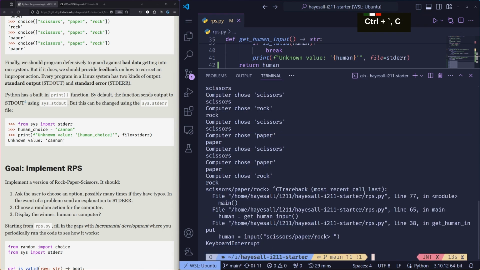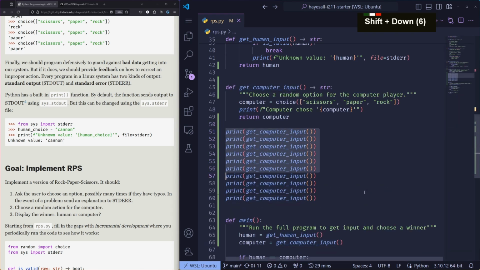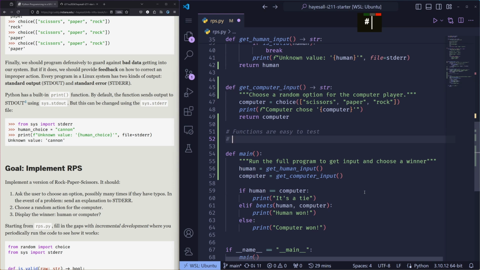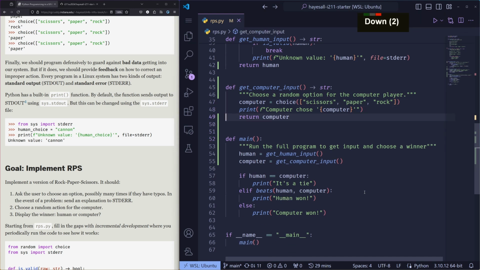Here's the nice thing, which we'll talk about throughout the rest of the semester: functions are easy to test. Usually they have a pretty simple input and a pretty simple output, so we can look at the result of running the function and see whether or not it's meeting our expectations.